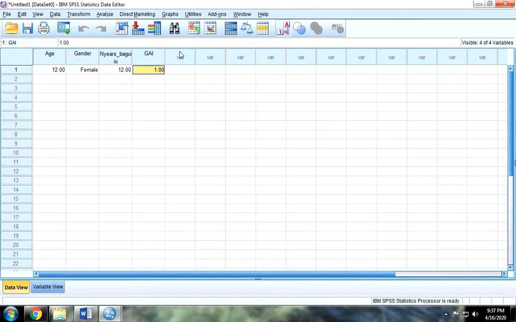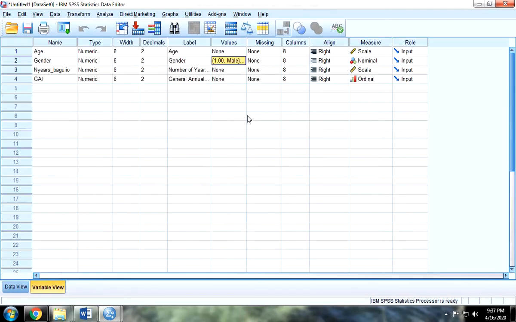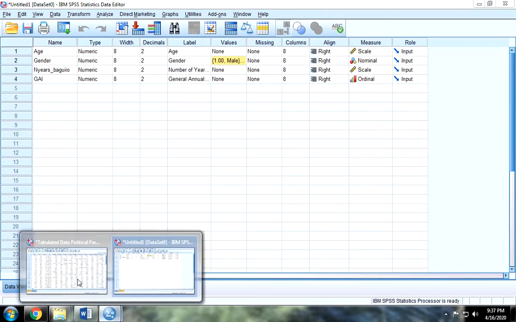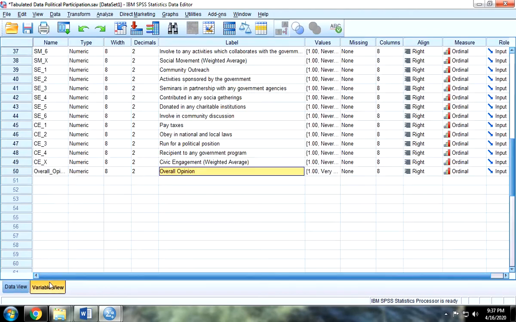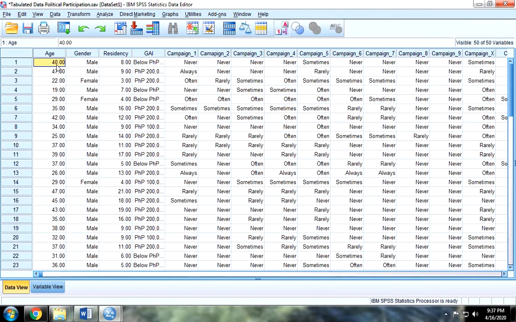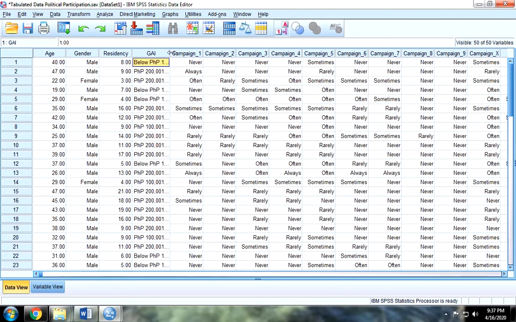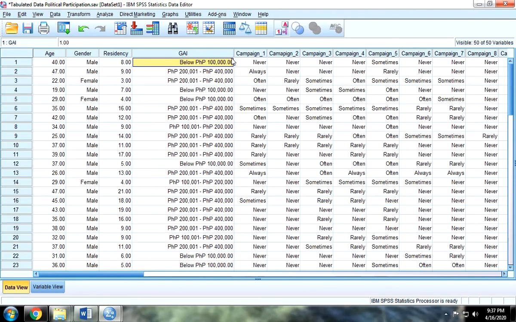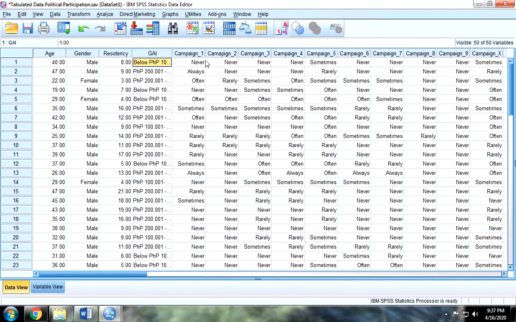Oops, number 1. Did I encode it? I didn't put it in. Okay, let's go to the tabulated data. So, this is the variable. Look, 40. So, respondent number 1 or questionnaire number 1: gender male, residency is 8 years, that is the number of years staying. His general annual income is below 100,000, or simply 1. Then, there, never, never, never.